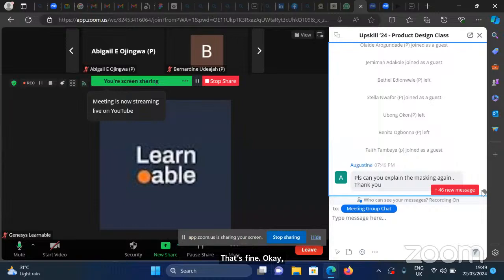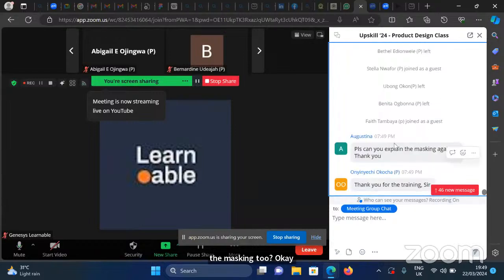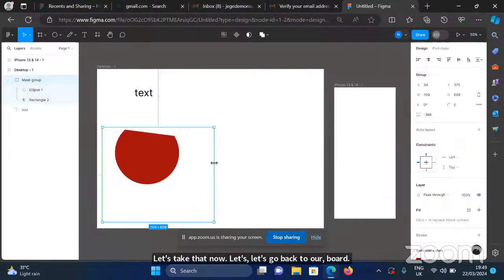Okay, someone says, please, can you explain the masking tool? Okay, let's take that now. Let's go back to our board. Let me explain the masking tool. I'll try to break down the masking tool as much as possible.